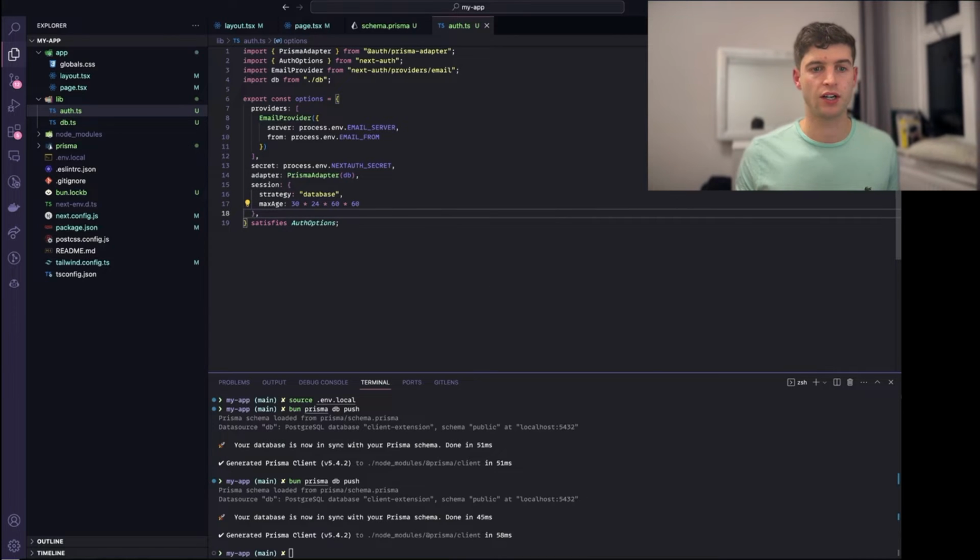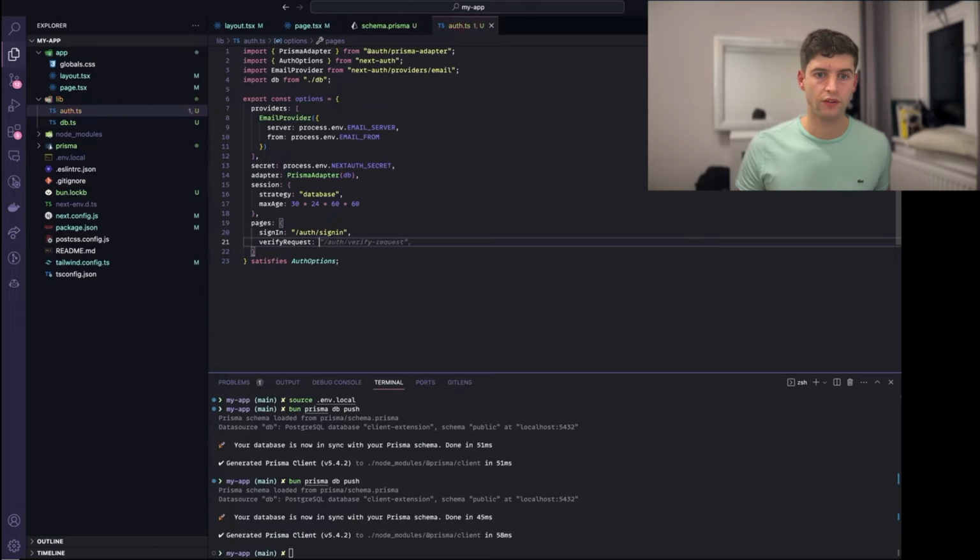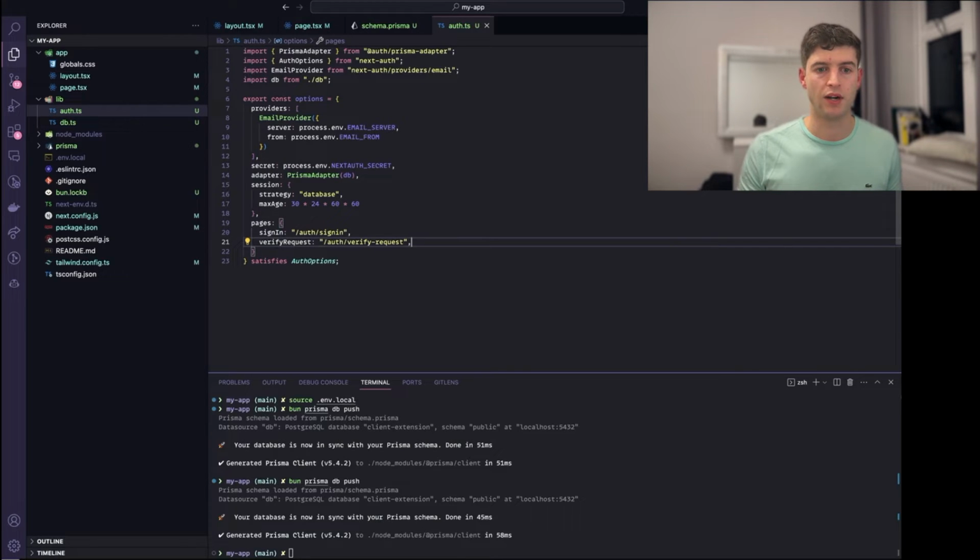We want to build custom pages for our sign-in form and for our verification requests, because out of the box, NextAuth gives you some basic ones, but they're not very unique, and they're also off the page that we want to keep them on. So let's create pages, signIn, and verifyRequest. These pages are actually created by NextAuth, and we override them by adding them here.